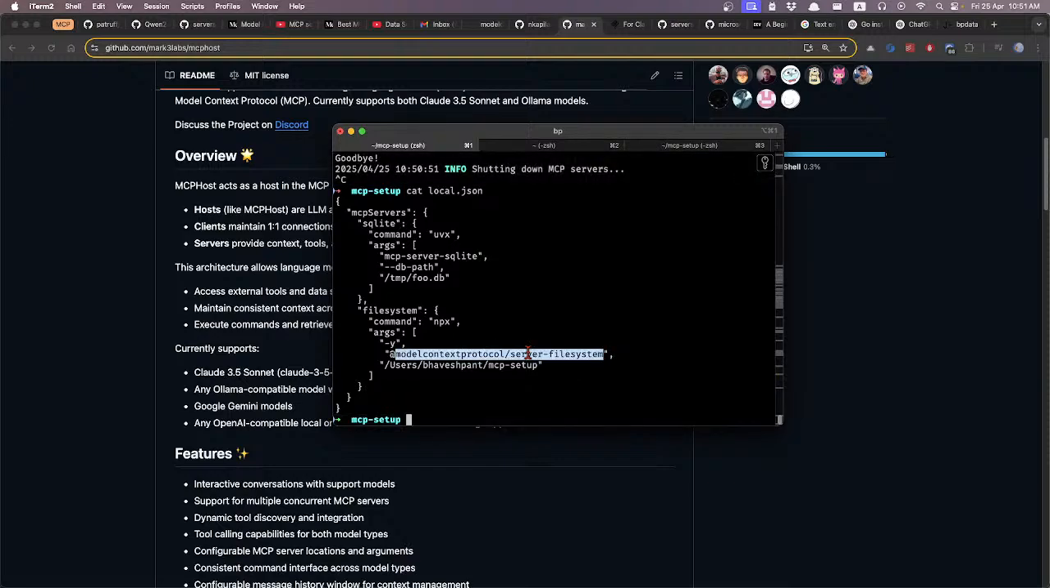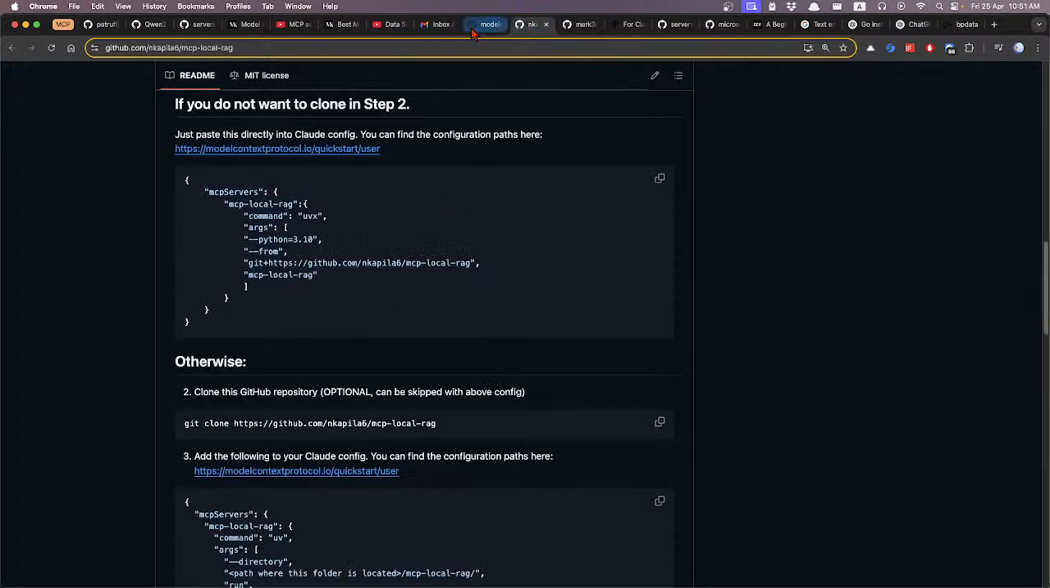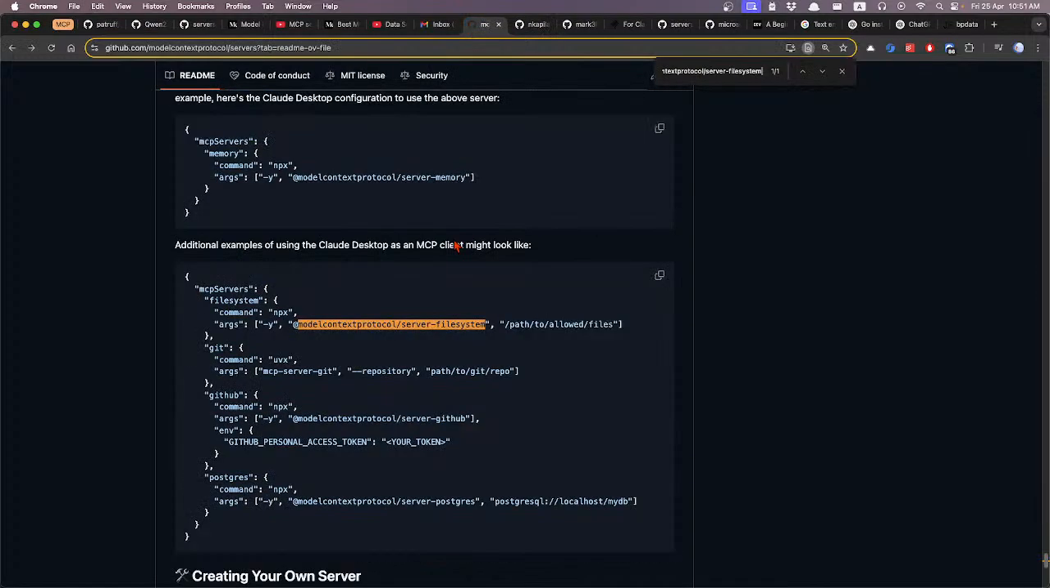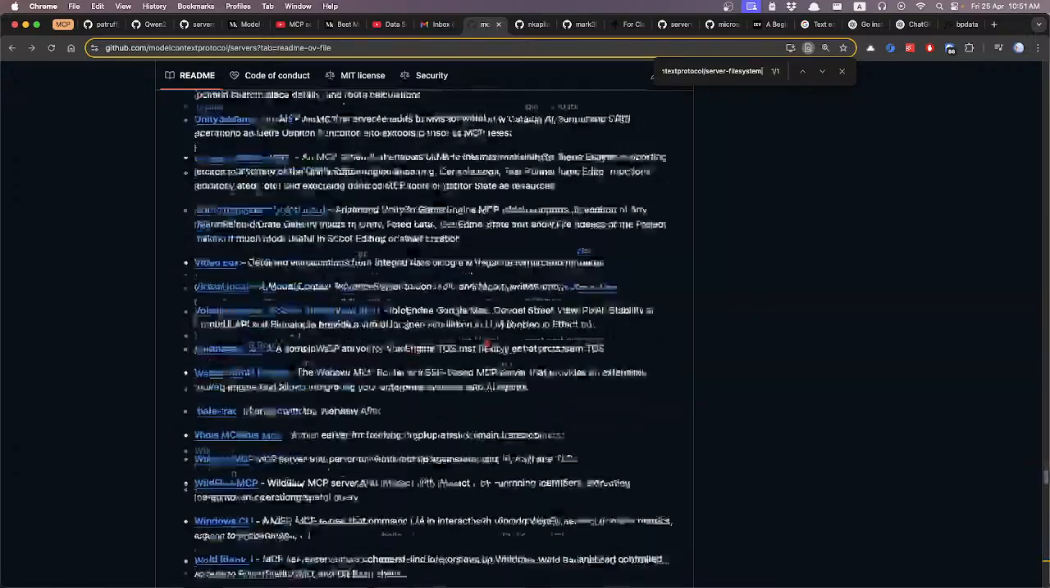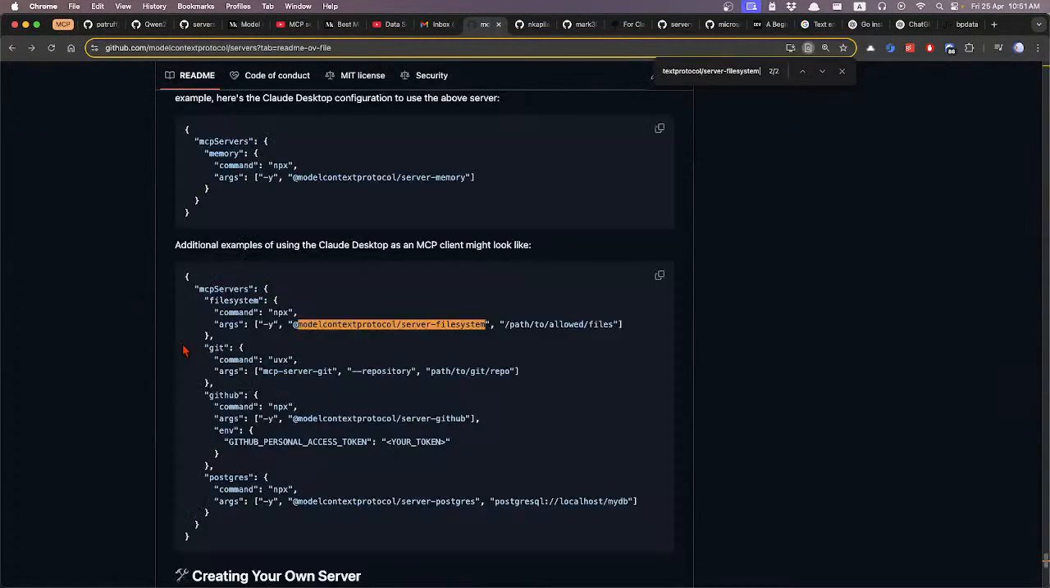And these servers are available through their respective Git repos. So server file system is the official one, which is provided through this repo only. Oh, sorry, this is just listing out. I'm sorry.